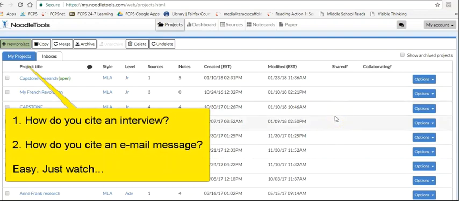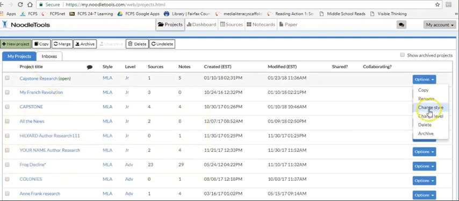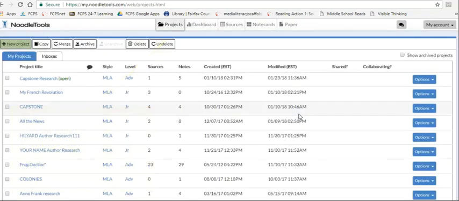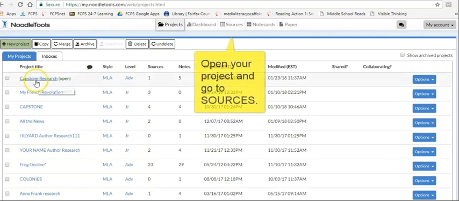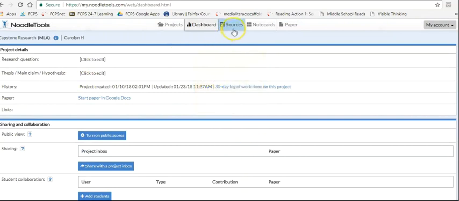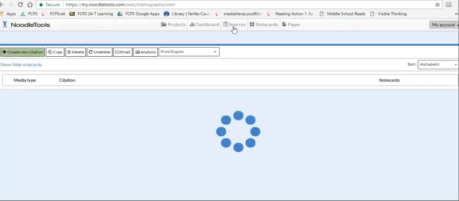So going into your project list, go to Options. Make sure that your MLA citation is set for advanced. The junior level doesn't have email or interviews as sources, so you want to change that. Then go ahead into your resources and go to Sources, the tab at the top.